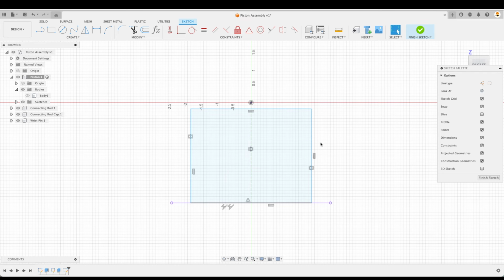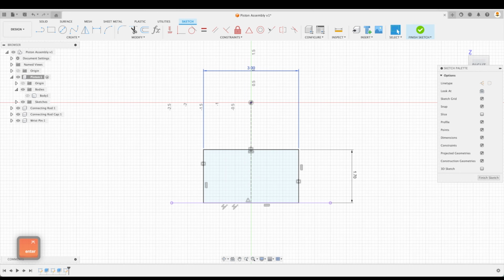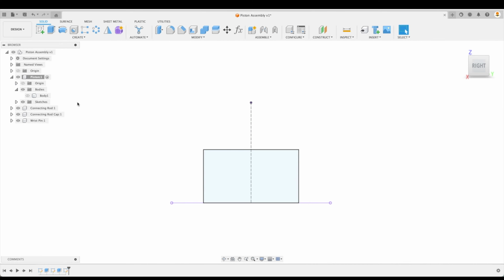Now, how high does this need to be? Well, our dimension is 1.7. And the width is going to be 3 inches. So let's just do that there. Great, everything is black, which means everything is constrained. So let's finish our sketch.